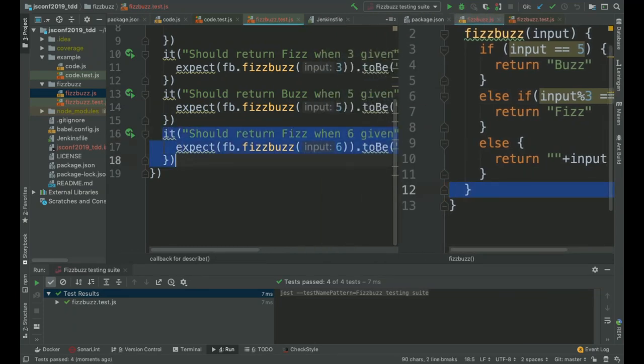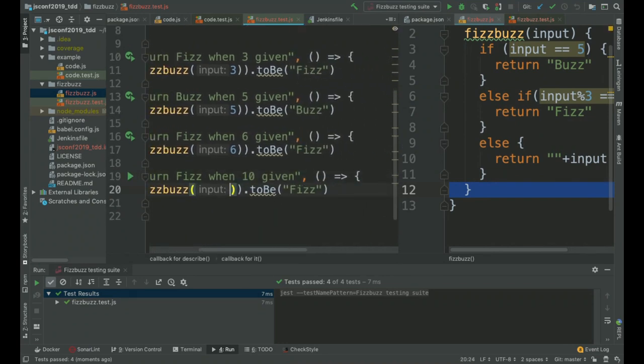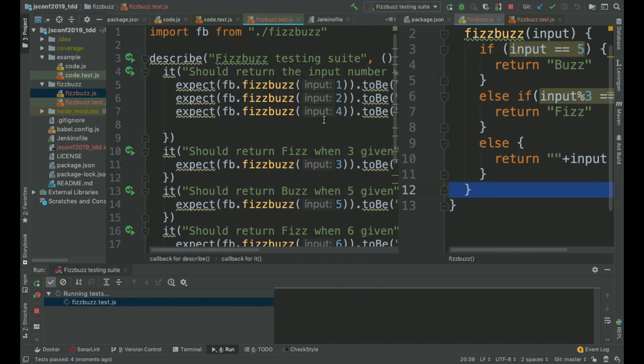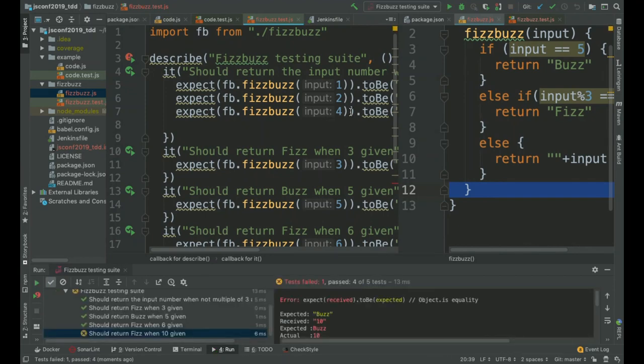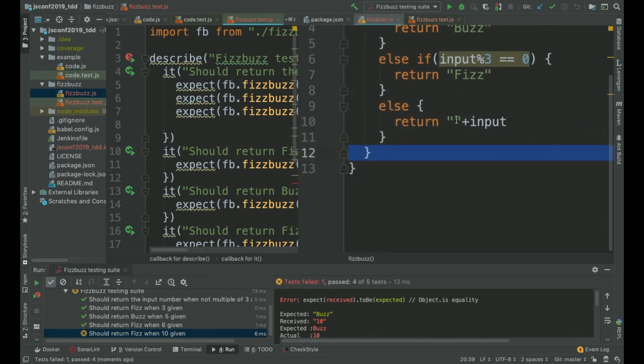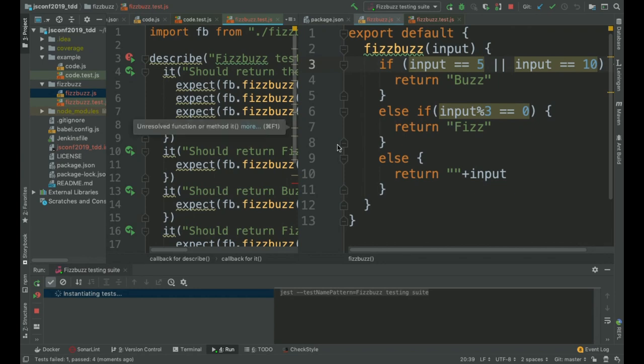So next one that can fail. So return multiple of 3, so 9, no, it will not fail. So what will be the next one? 10, multiple of 5. So input 10 should return buzz. And again, I make it run, so I'm going to be in the red state. Now I'm going to be in the green state by making it pass as fast as possible. So or input equal 10. And I'm in a green state.